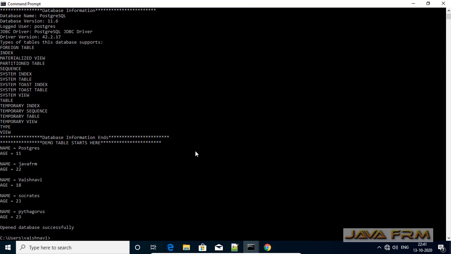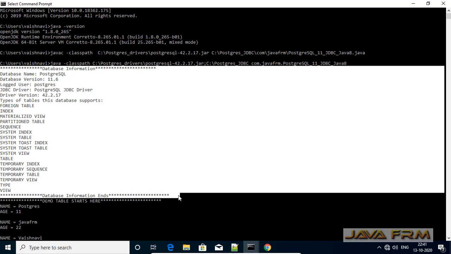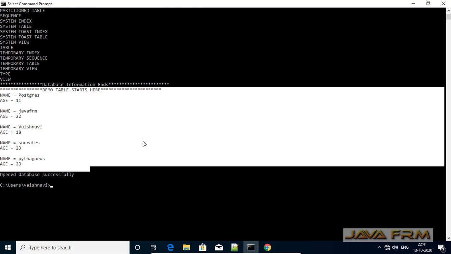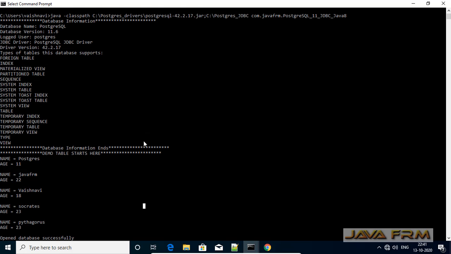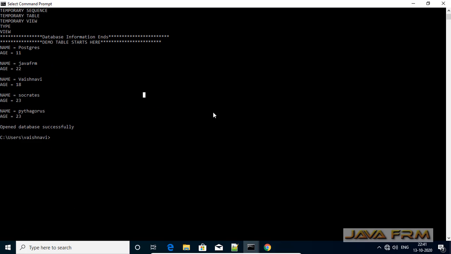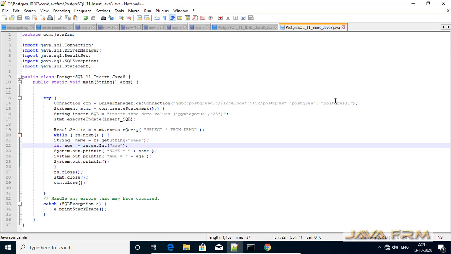Yes, so we are able to connect to PostgreSQL 11 database using Amazon Corretto JDK 8. So Amazon Corretto JDK 8 supports the PostgreSQL JDBC driver. You can see that the database information and demo table got printed in the command line. So PostgreSQL 11 JDBC connectivity using Amazon Corretto JDK 8 is successful.